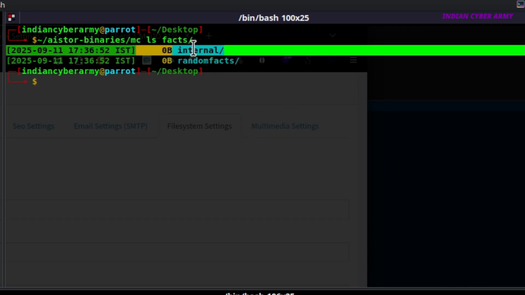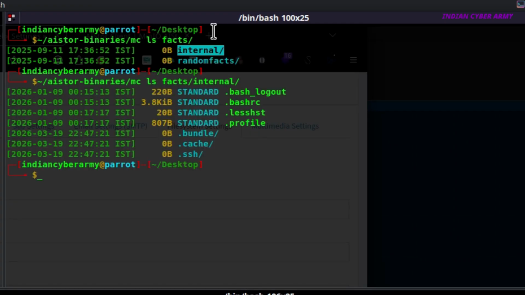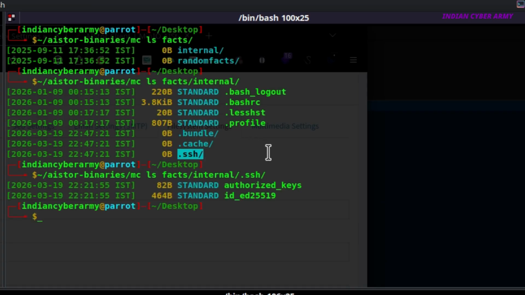Now let's list out and explore the internal folder. There might be some interesting stuff present. Yeah, here we found the .ssh folder. Let's dive into it. We've got the OpenSSH key. Let's view and copy its contents.